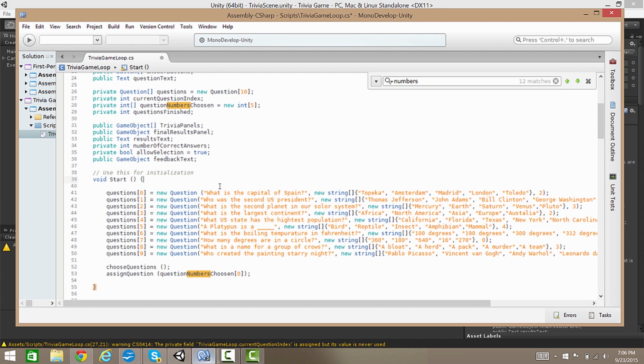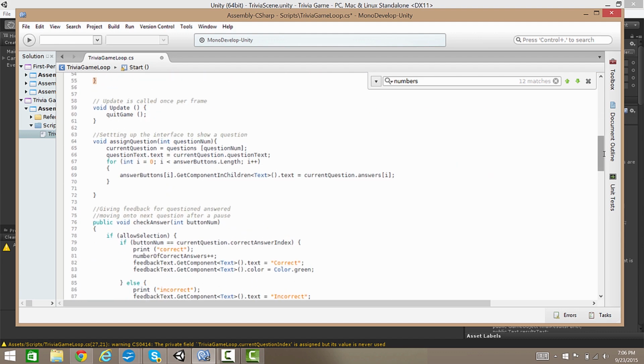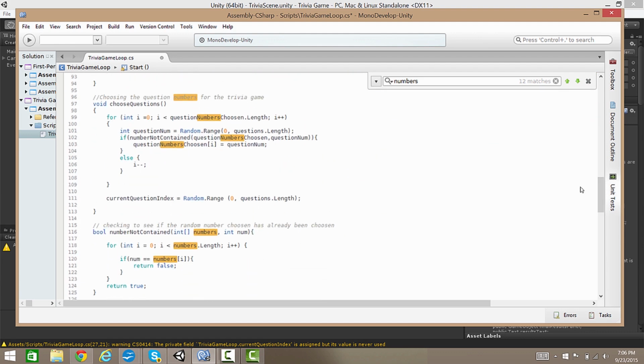So currently, what's happening is the first question is never chosen to be used, and that's because of the way we're setting up the question numbers chosen array. Every index is being initialized to 0 by default. So that means that when we are choosing the questions for this array, and we're checking to see if a number is currently contained in that array, no 0 is allowed to be entered into it because all of them are set to 0, and we're just overriding all those zeros with new numbers.